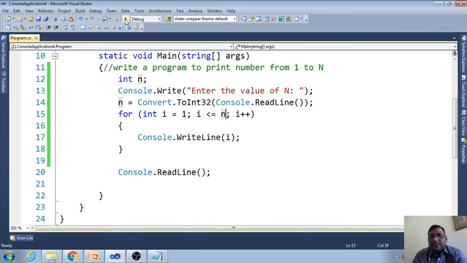Okay. So I think you got what is the difference between this program and the previous program. In the previous program, both values are given, but in this program only the initial value is given and the last value is not given. The last value we are going to take from the keyboard. N means any number, and that number we are going to give from the keyboard. Okay. So this is the second program using for loop. I think now it is clear for you.